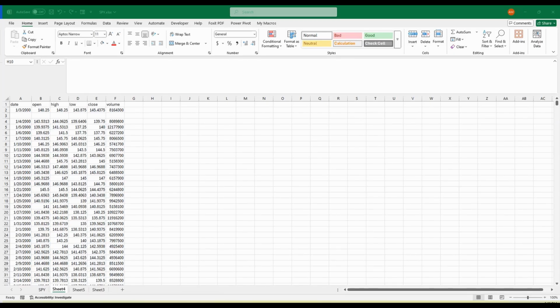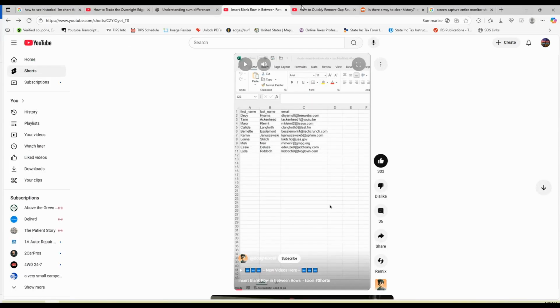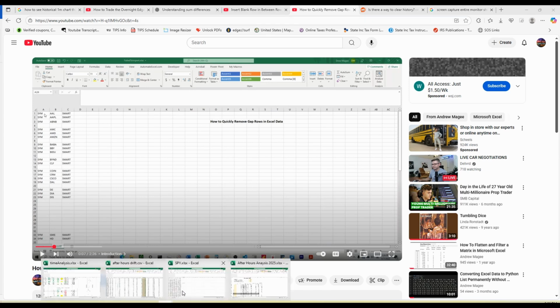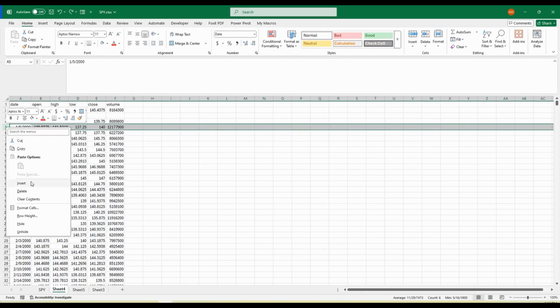Over here in Excel, what I want to do is put a blank row in between each of these rows with data on them. Sort of the opposite of what I've talked about before. Over here I have a video on how to remove gap rows, where we remove the rows in between the data and make it to where it's just the data. This is the opposite, where I want to have a new row in between the data.